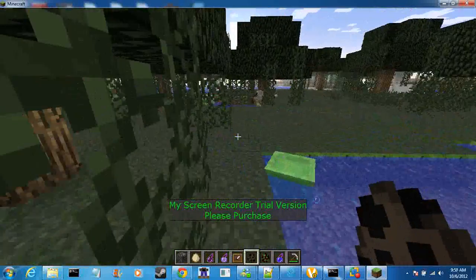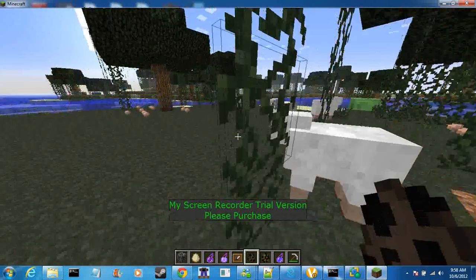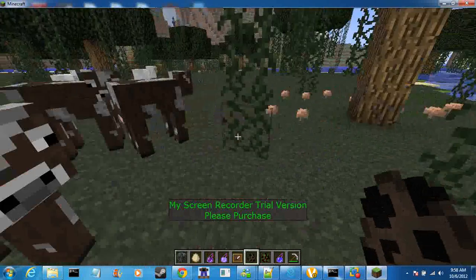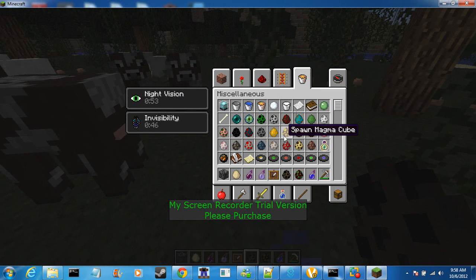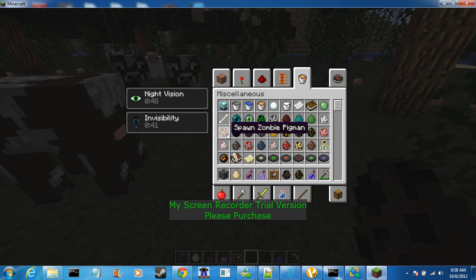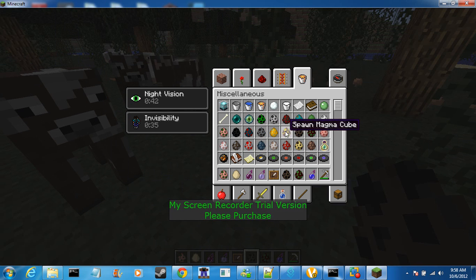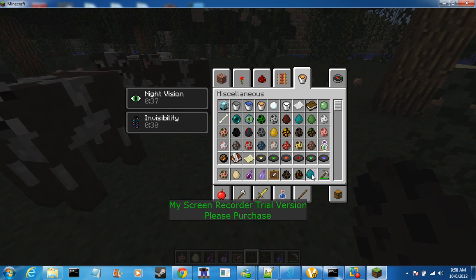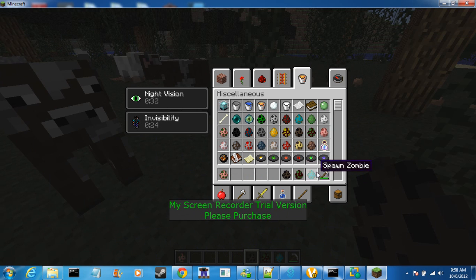Sorry, let me show you. If you can hear that, it's kind of messed up. You can hear them from the wild because I guess it's apparently this spell. I'm going to show you some pigmen and zombie. Hold on, let me clean out my inventory.